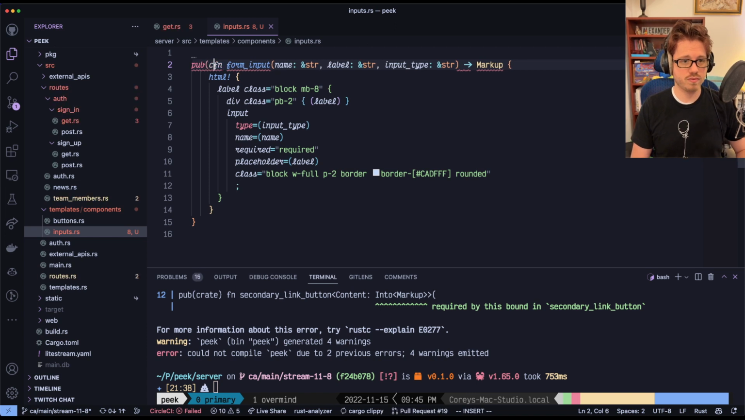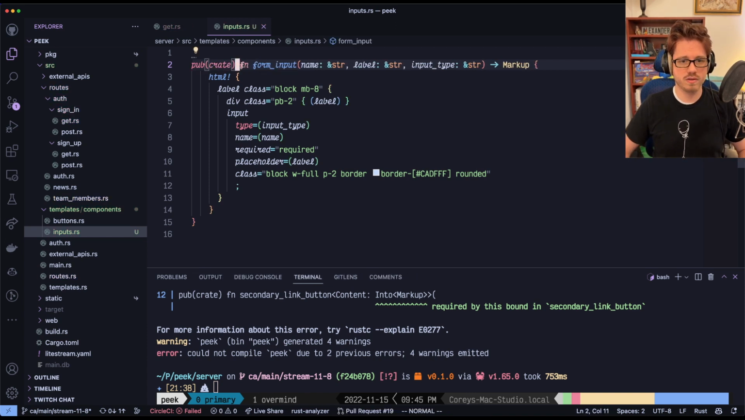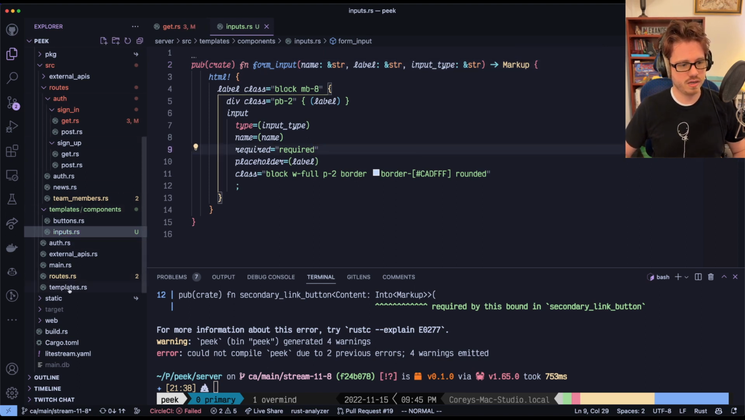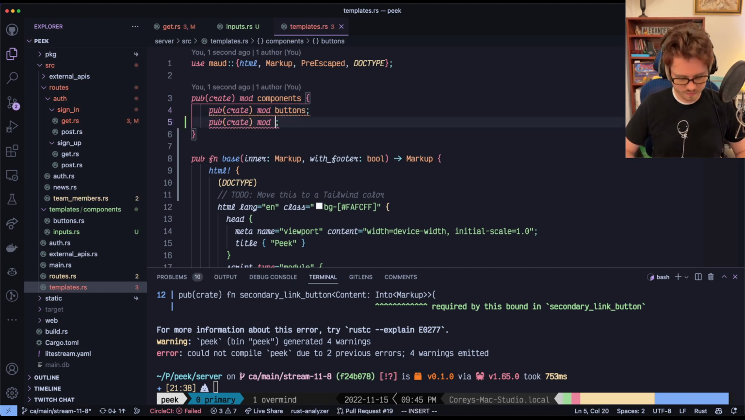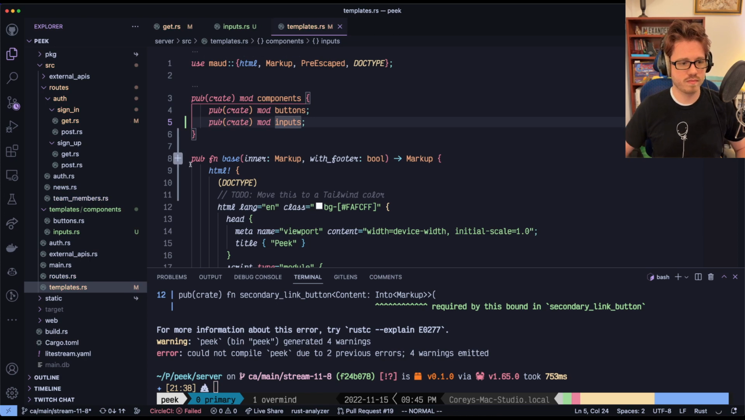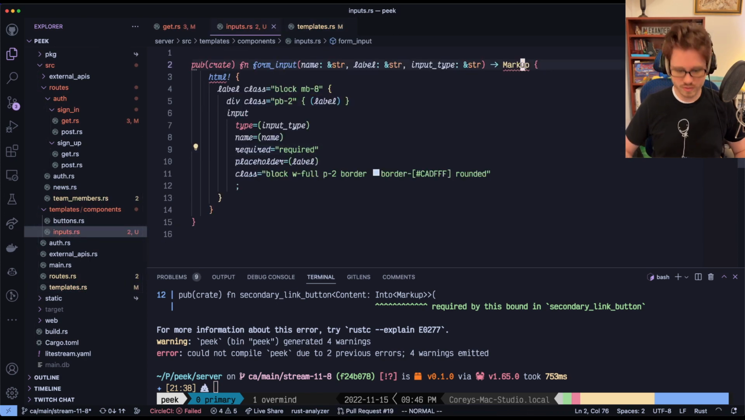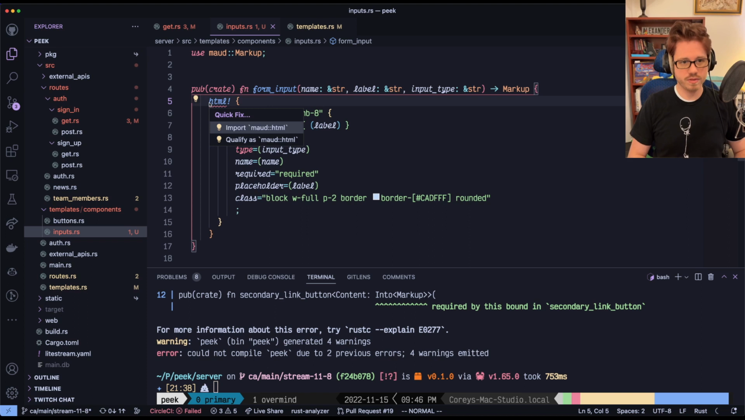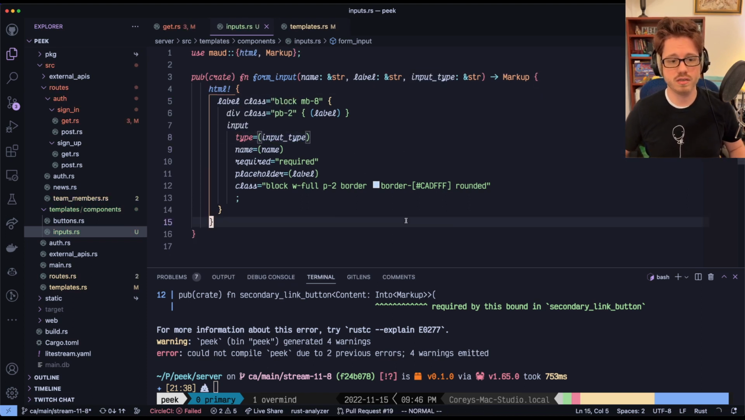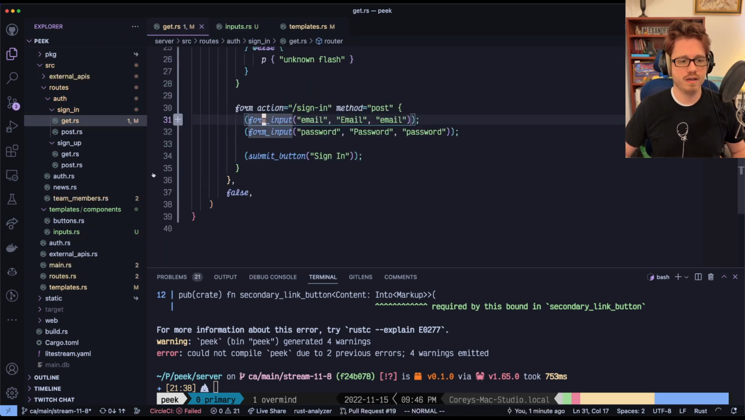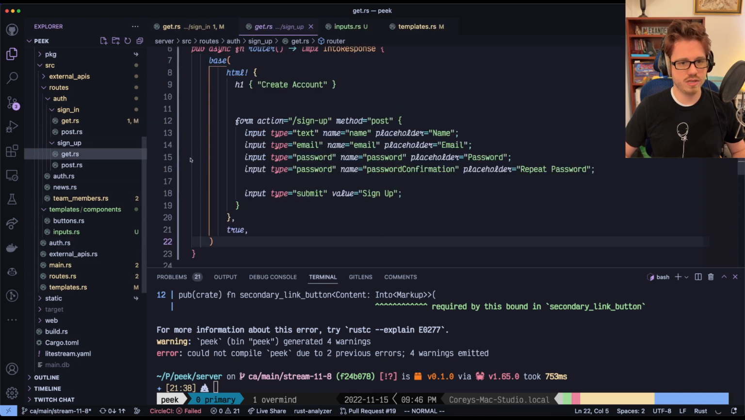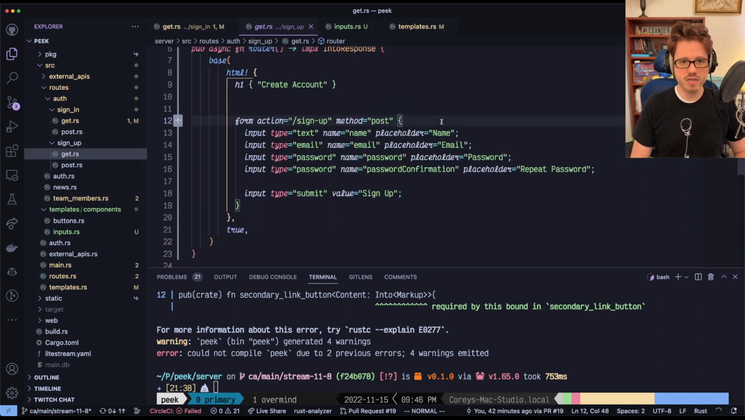Public to the crate. Oh, it's just not included in the things yet. Templates. It's called inputs. And then in inputs, we do this, that, and then we do that, that. Okay. Nice. And then where I was using it here, we go down here and we do that. Great, because then I can go over to this get and do that for most of these.